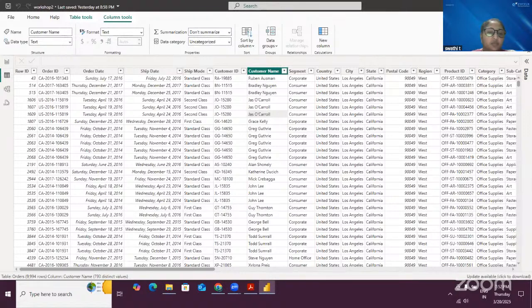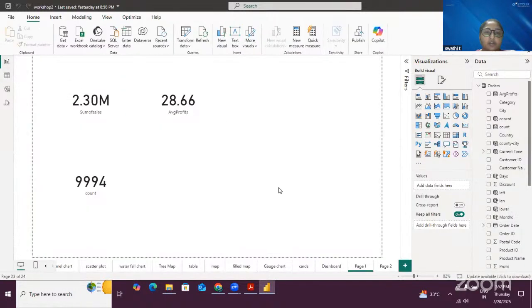Right, guys, with this, I just want to wind up the DAX functions, okay? So we need to go with a quick overview of Power BI service, import, export, and publishing. Let me start with the publishing. I'll show you the Power BI service also. So everybody, go to the report view.